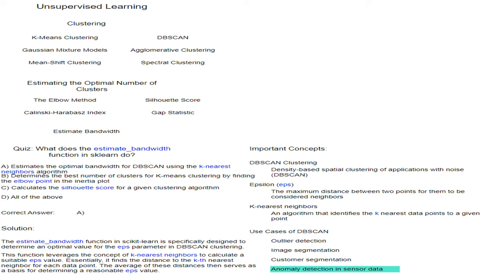The k-nearest neighbors KNN algorithm is a non-parametric method used for classification and regression. It identifies the k-nearest data points to a given point based on a distance metric. Estimating the optimal bandwidth for DBSCAN. Classification, regression, recommendation systems.